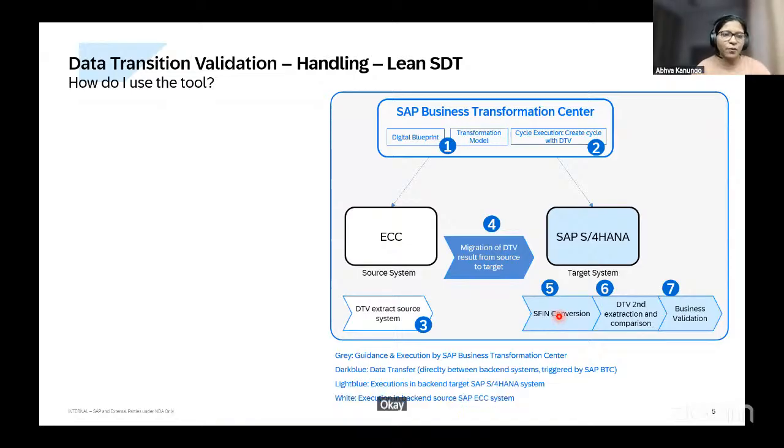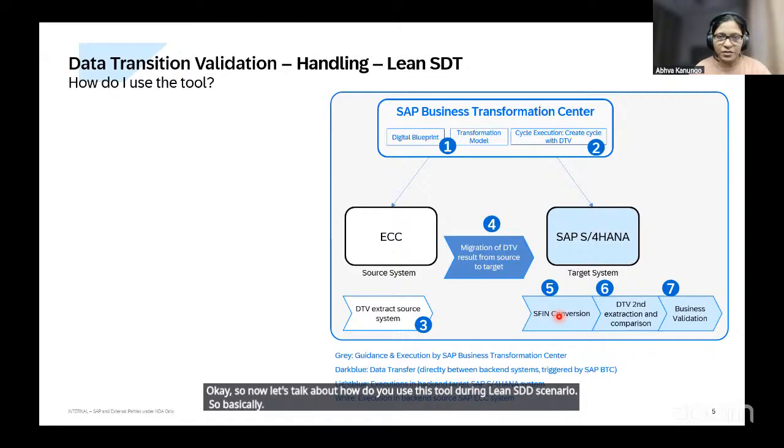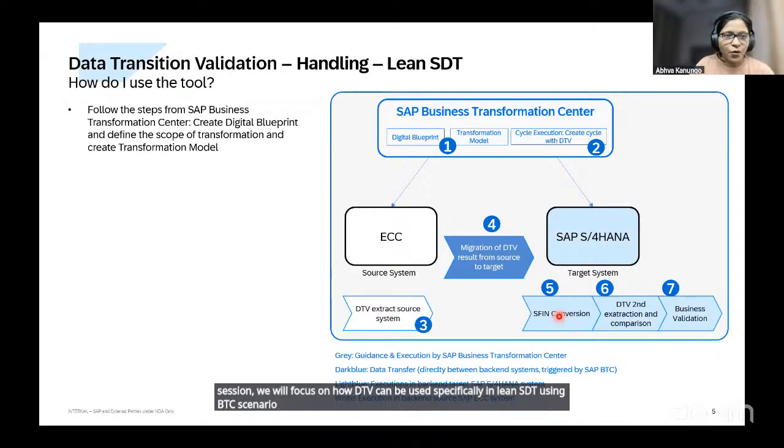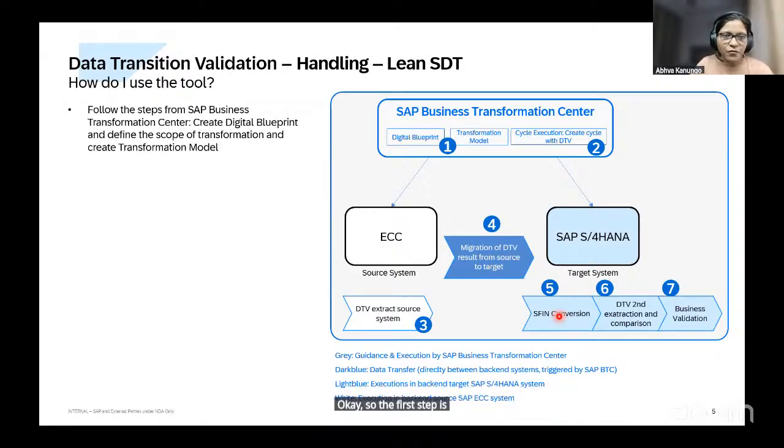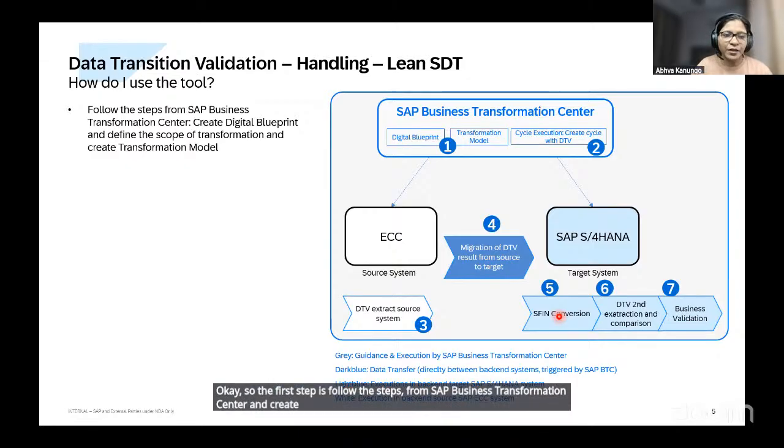Okay, so now let's talk about how you use this tool during the lean SDT scenario. DTV supports three different scenarios by default, but in this session, we will focus on how DTV can be used specifically in the lean SDT using BTC scenario. The first step is to follow the steps from SAP Business Transformation Center and create the digital blueprint. Here you define the scope of the transformation and create a transformation model. So basically a BTC related step.